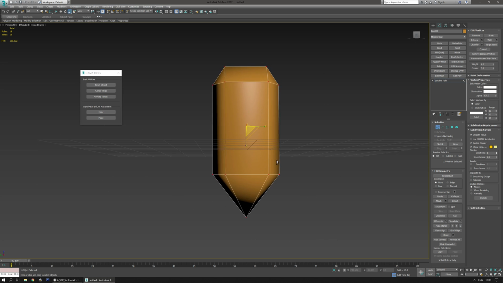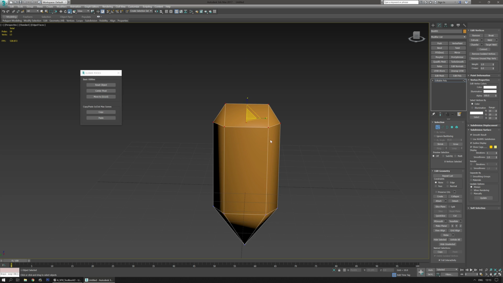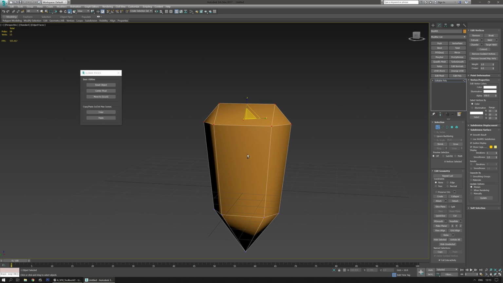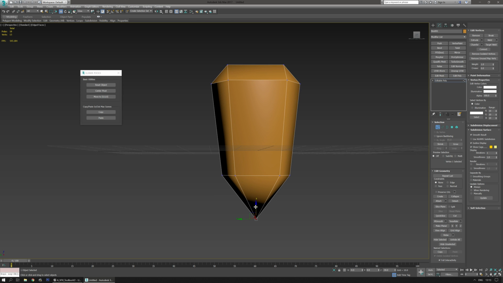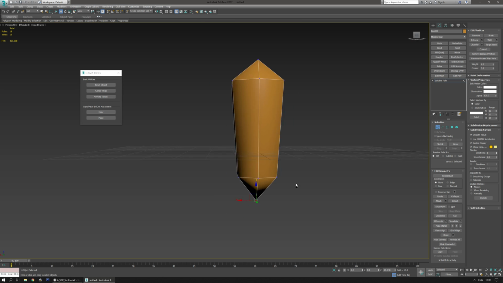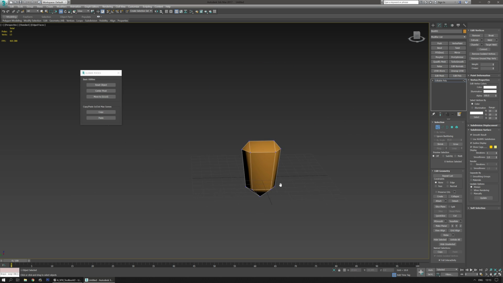Make it a bit thin. Do you want to make this part a bit bigger so it's a bit more? Do we really need that? It does look a little bit more dynamic. Just gonna go with it, I guess. There.